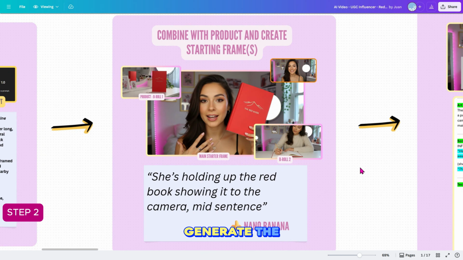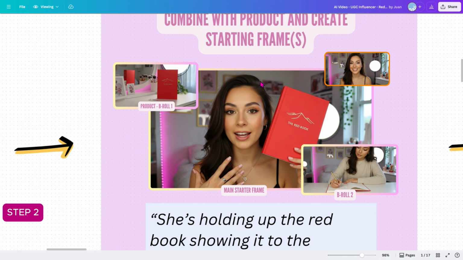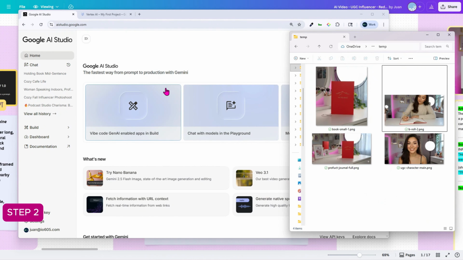Okay, so now we're going to generate the starter frames for our main videos and 2 B-roll videos. Like I said before, you can have multiple starter frames depending on your use case. For this example, we only need 1 starter frame with our UGC character holding our product, in this case, a fashion journal. This will probably be the easiest step because you just attach 2 photos and kind of play director, telling Nano Banana what to do. So we'll do that first. So we're going to use Nano Banana to do this.